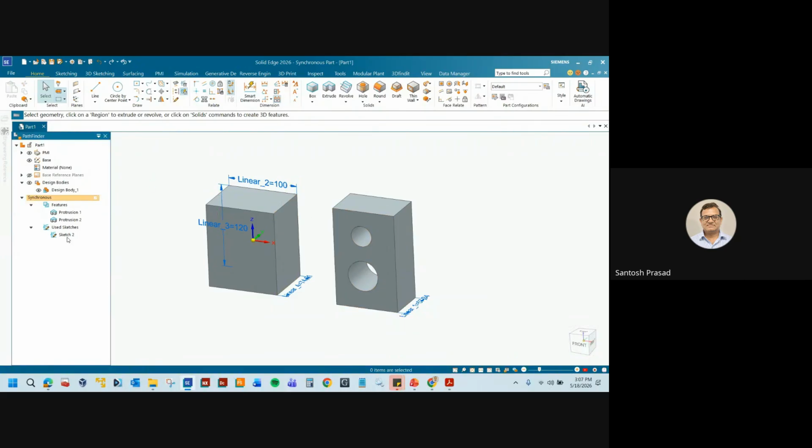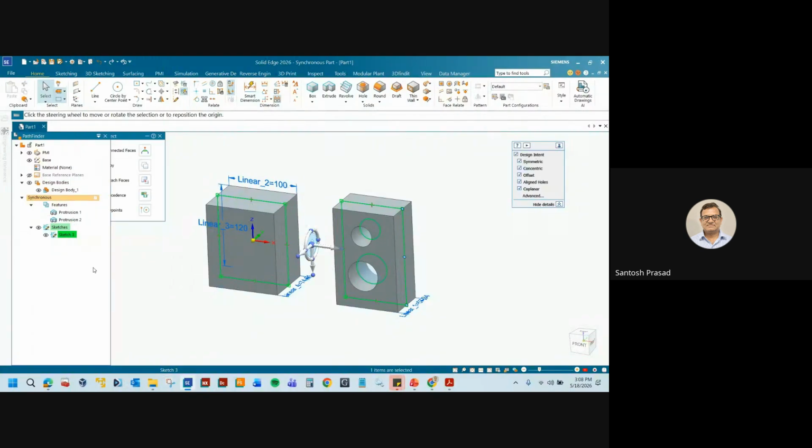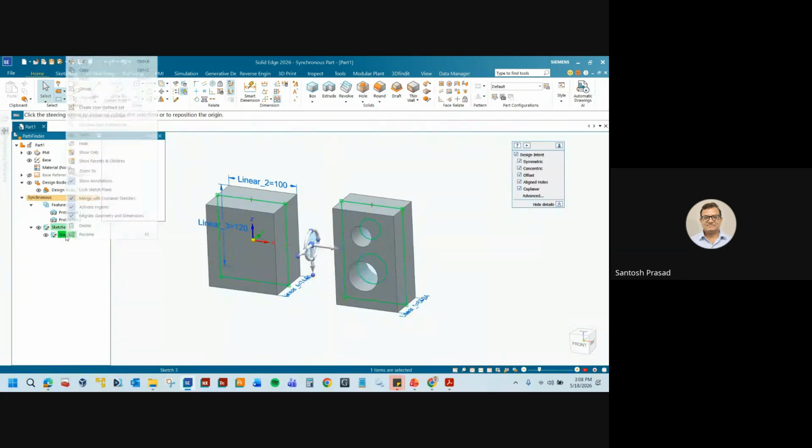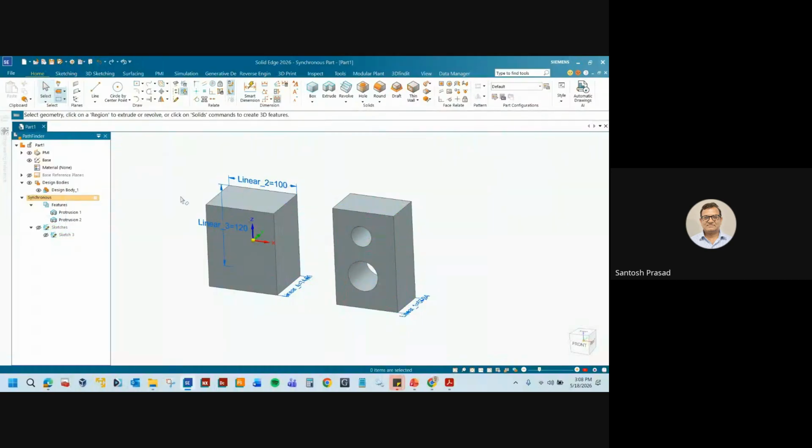Now I have just created, and when I create a 3D, the sketch will basically get dissolved. So if you want to use the sketch, then you can right click and say restore, and the sketch will be restored again, and you can use the sketch once again for creating another feature. So that is how you can reuse the sketch.